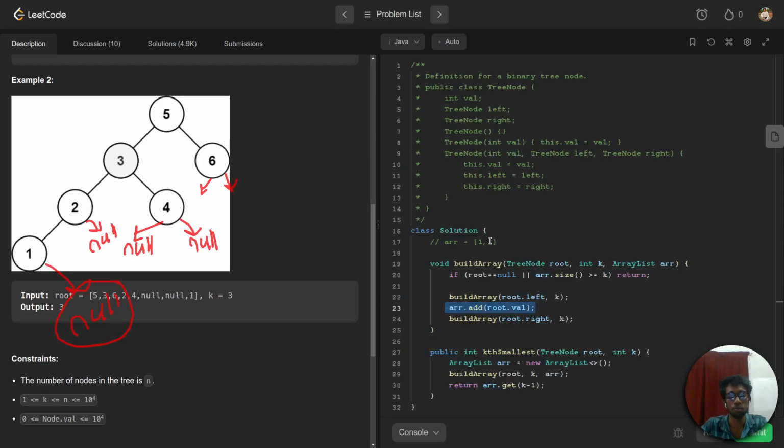What it adds next, let's add 2. After that it adds 3. After that it goes to the right. It is not null, it is 4. It adds 4. In the next case it adds 5. In the next case it adds 6. At last, will our array look like this?